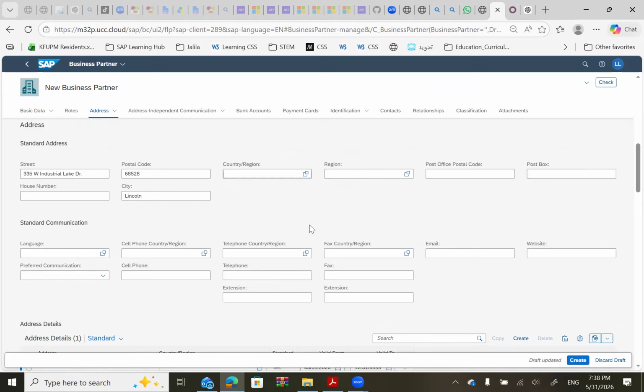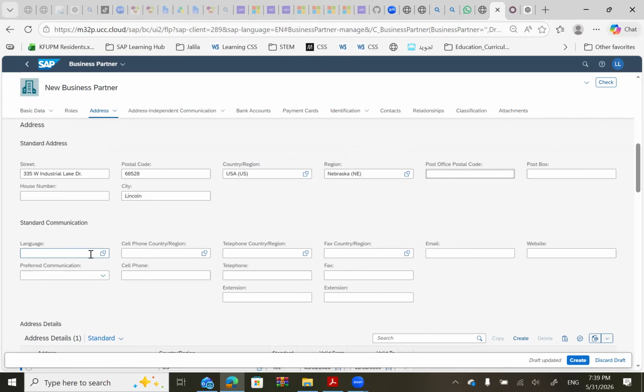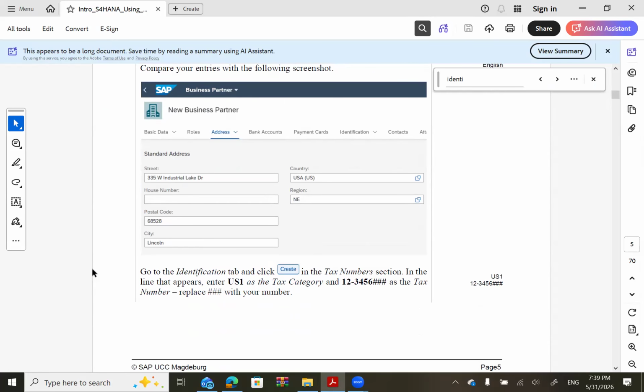And the country or region is USA. Region is Nebraska. And communication language is English. So this is the basic data that we have entered for our vendor. Okay, we go to the identification tab and we'll create the tax number.